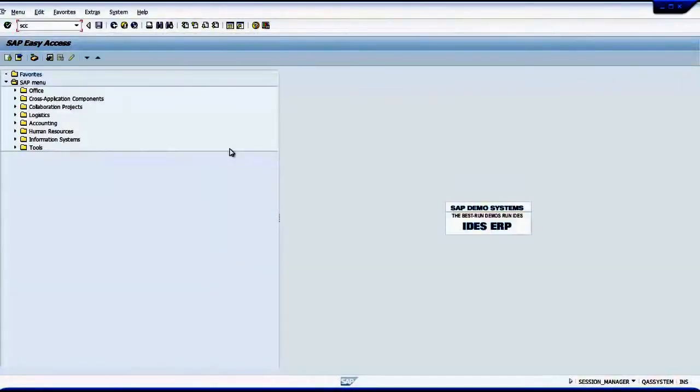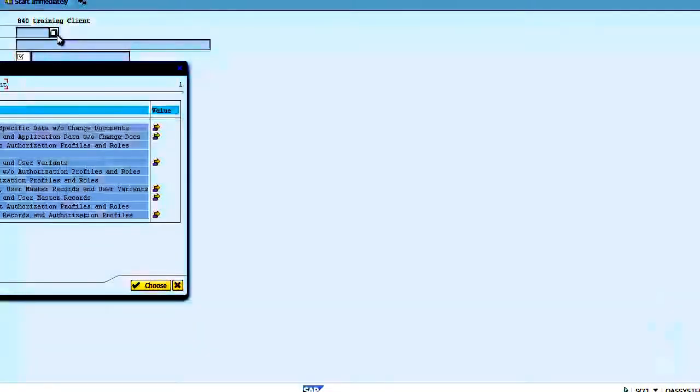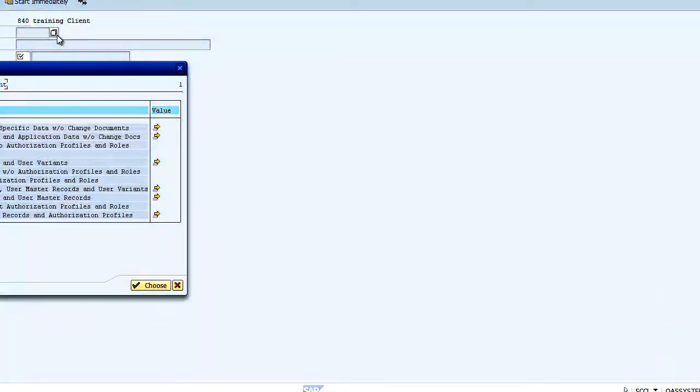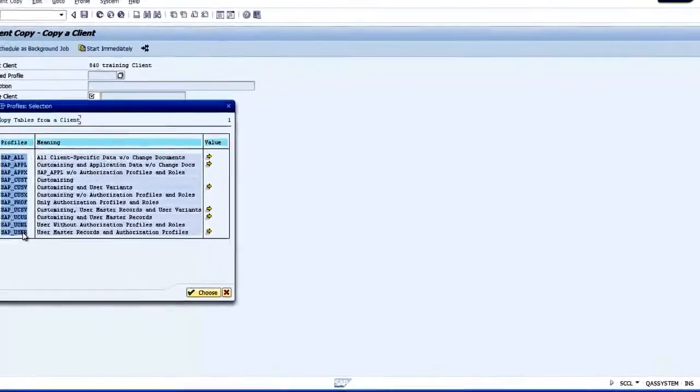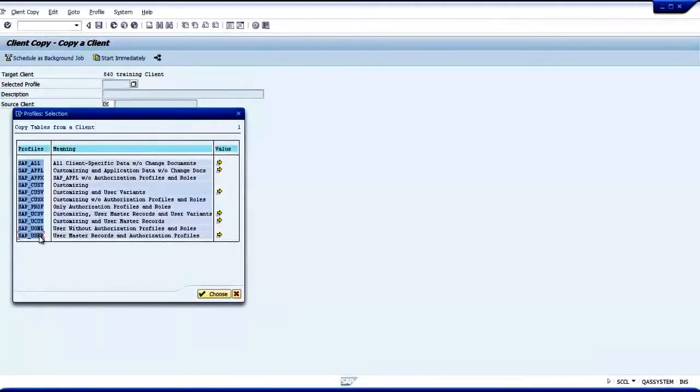Now I will type SCCL to do a local client copy. By default, my target client is the client I am logged in to now. If I check here, it will show me that I have logged into client 840 as SAP Star. I can select any profile to copy. If I select SAP All, it will copy everything from my source client to the target client, which will take a long time. So I'm going to use only SAP User. That will copy only the master records and some authorization profiles.